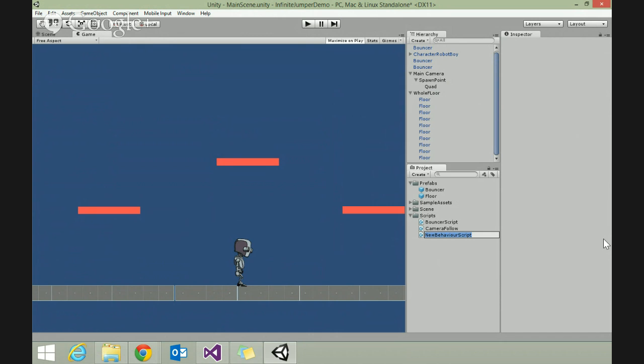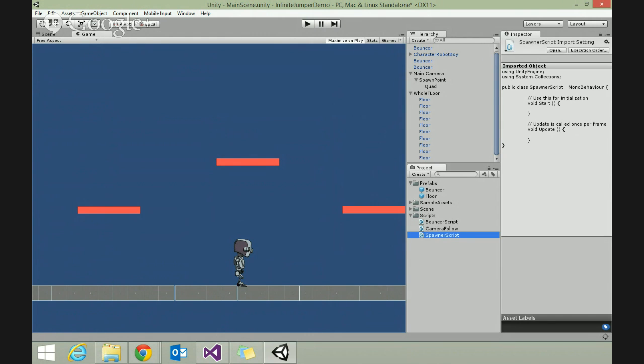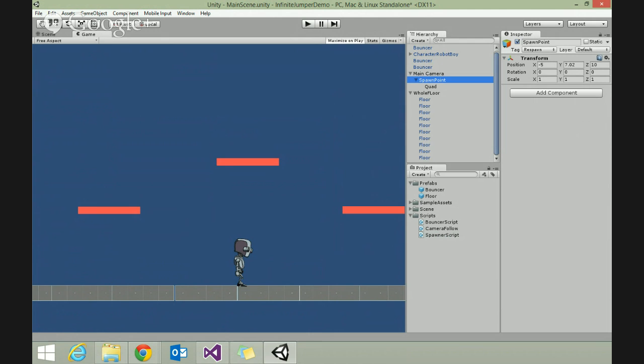So we're going to call that a spawn, I wanted to name it the same as in the script here. So spawner script is what I called it. And then we need to go to our spawn point and put it in there. And now we'll edit it.